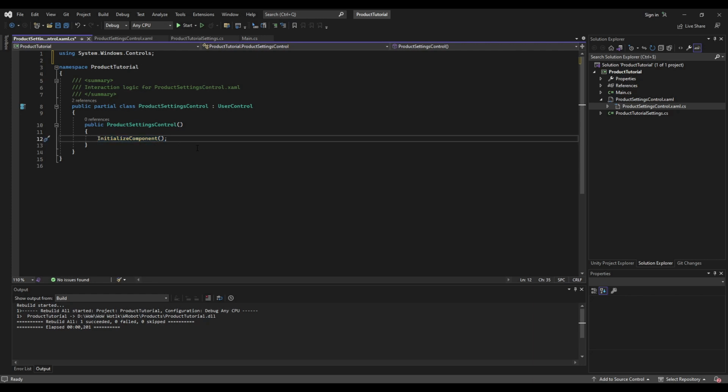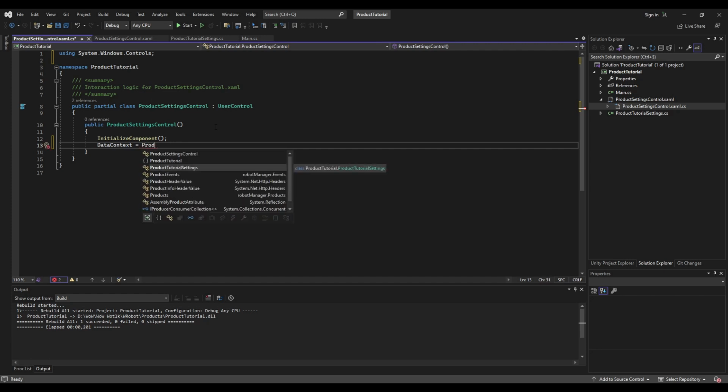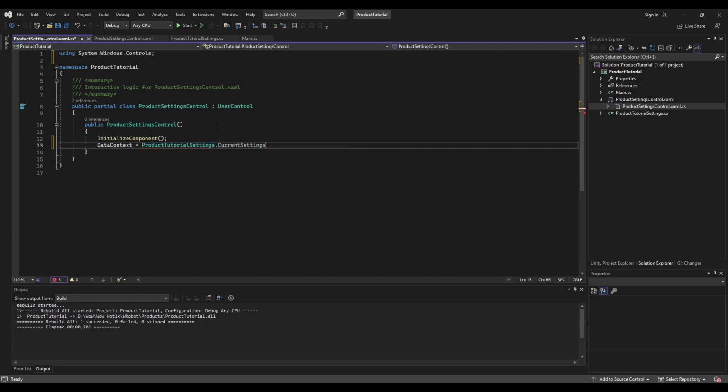The only thing we really want to do is to add a data context to this form. Okay? So you call DataContext equals ProductTutorialSettings.CurrentSettings. Okay, now it's like you attach the settings, or you bind it if you wish, to this XAML form, to this WPF form. And you will see why this is useful in a little moment. And that's it for now for this file.